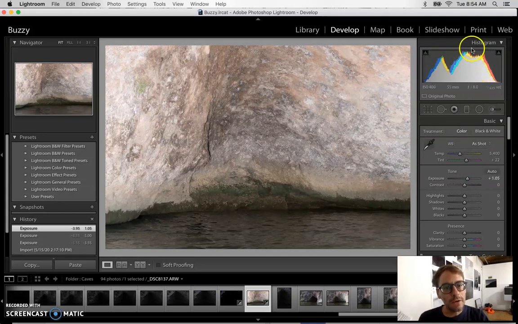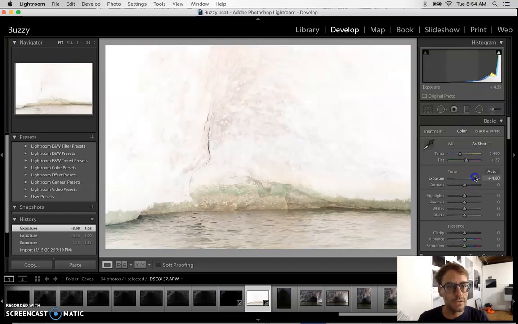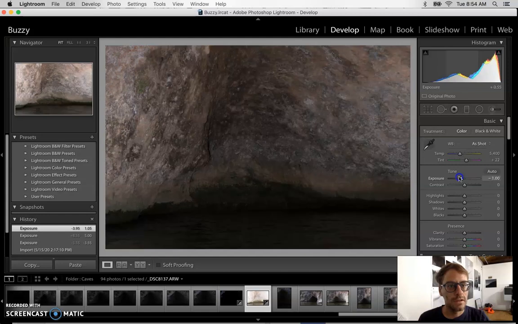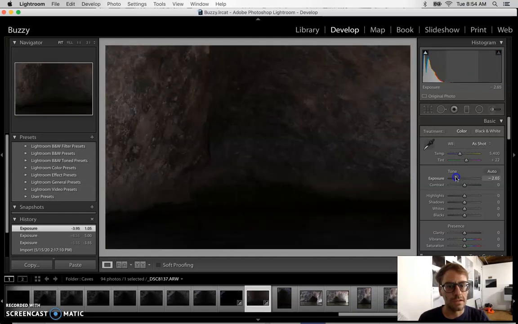You want this mountain range to exist in the histogram, and you want the valleys to live within the boundaries of the histogram. So we see that right now the histogram goes all the way down to black with no clipping, and over here it goes all the way to white with no clipping. That's what we want. That's a proper exposure. Where if we go over here, we have clipping, clipping, clipping. Oh, now we don't have clipping. But if we scroll this way, we start getting clipping.